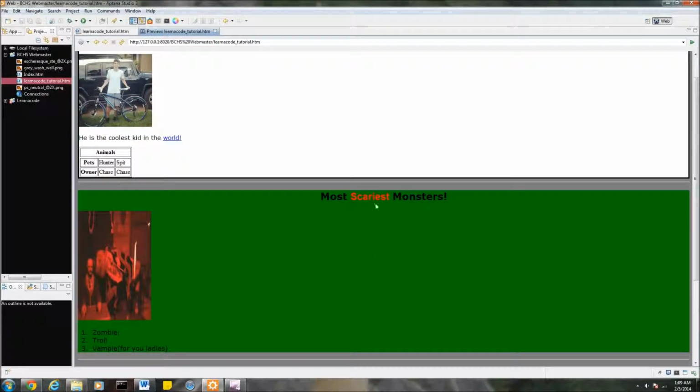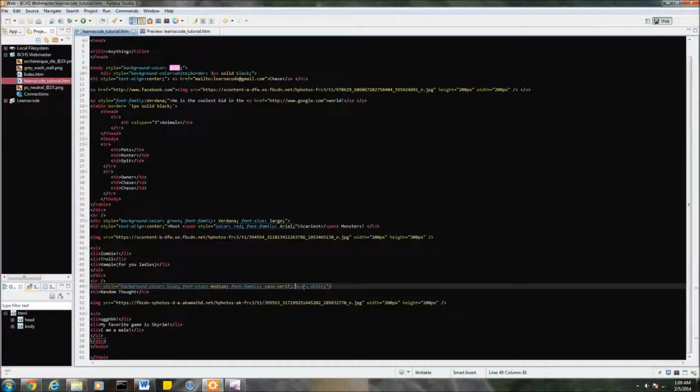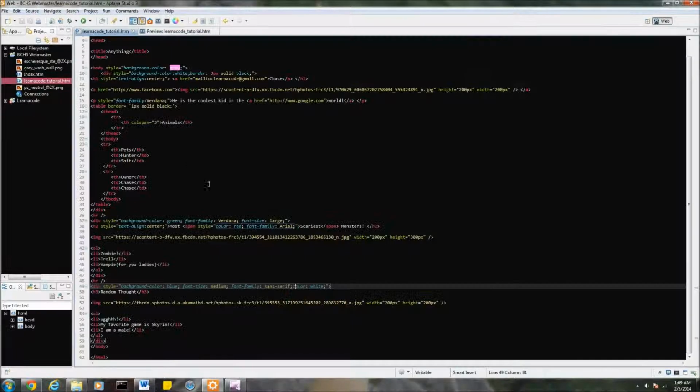So add the three colors, and then at least have one span. We had a span for the scariest right there. I want you to at least have one. You don't have to put it in your heading, but I want you to have one, and at least change the color of that as well, and at least the font family. But we'll keep on learning how to edit more of the stuff that we create in our next lesson.